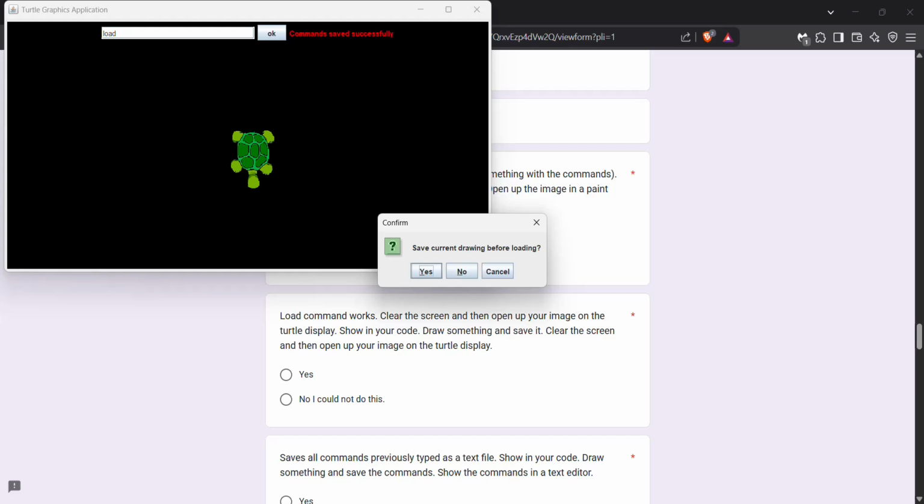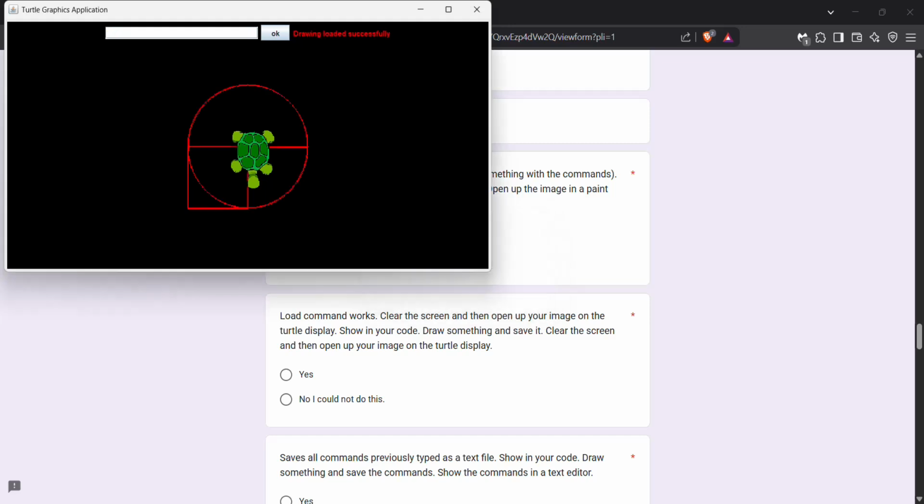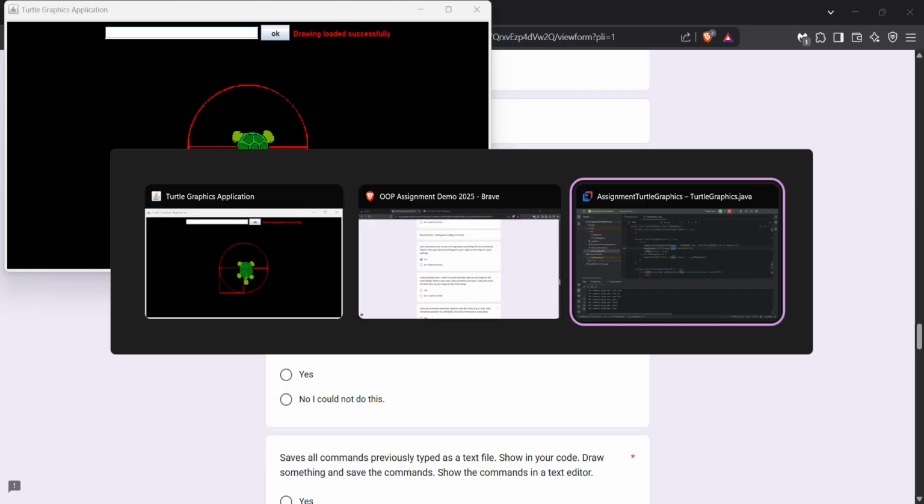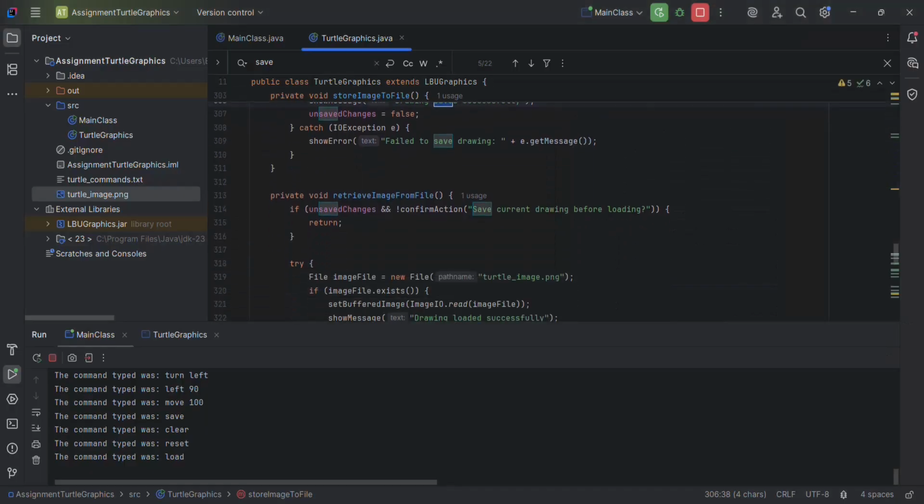And when I'm loading or clearing, there's this GUI dialog box that reminds me if I want to save my drawing before loading or clearing it. And if I load it, look, you can see the same image has been loaded. Now I'm going to show you how this is done.